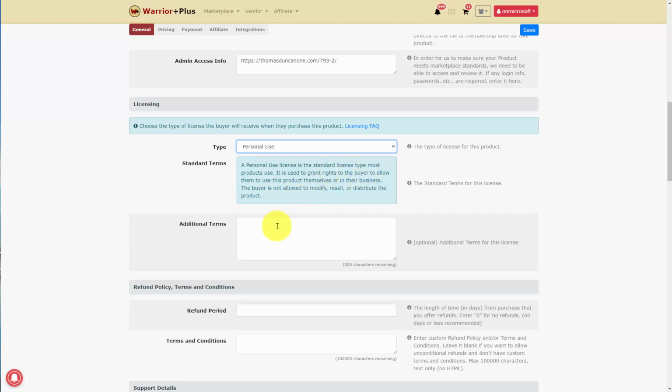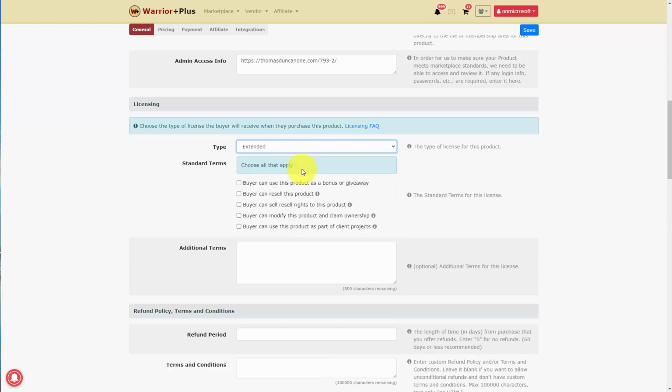If you need to write additional terms to your customer, you're going to want to write them in here, and they'll need to agree to those terms during the checkout. Now, in some cases, you may be giving your customer the rights to use what you are selling them. If that's the case, you're going to click on Extended Rights. And you're going to choose all of the rights that apply to the extension that you're giving to your customer, in addition to writing in additional terms.